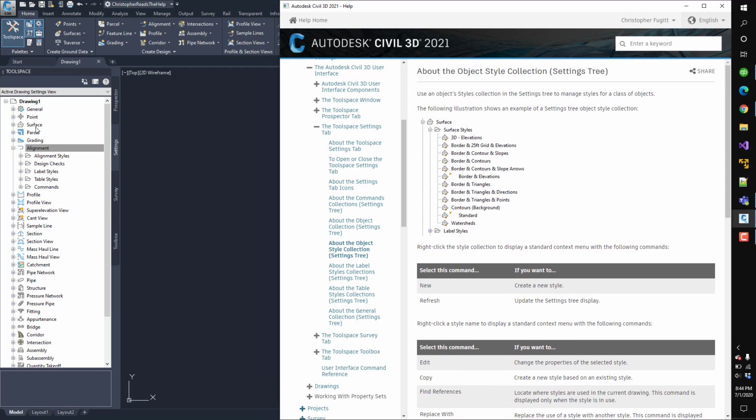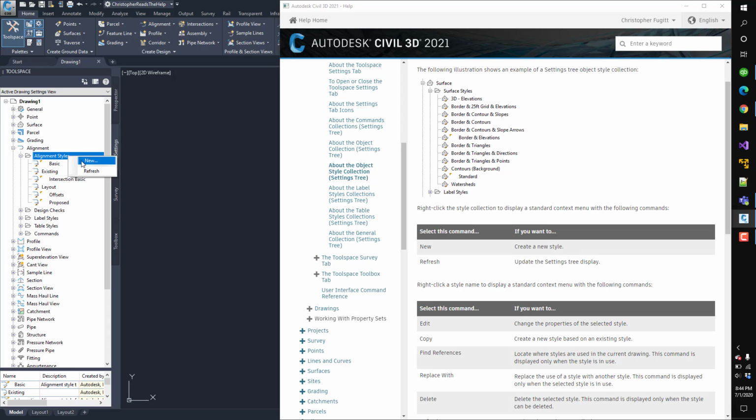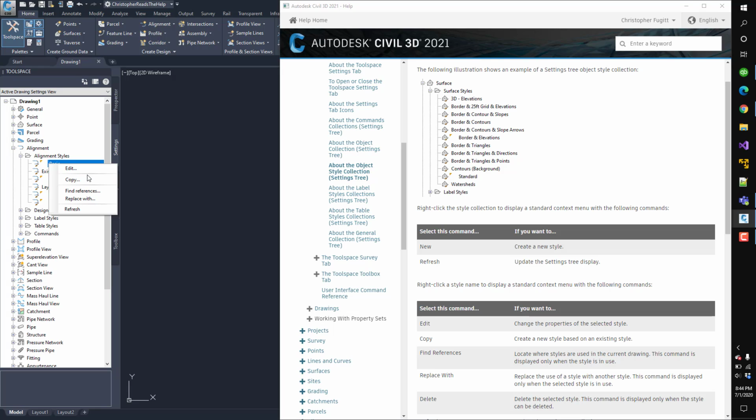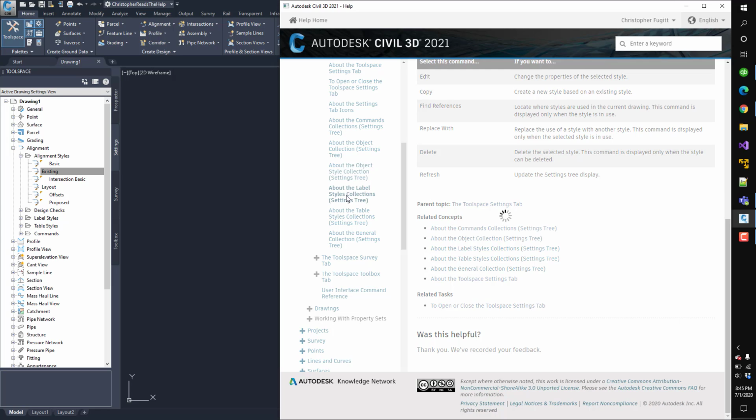So if I go back up here, we have styles. So that'd be alignment styles. So if I right-click on alignment styles, I should get new and refresh. And if I click on a style that's basic, I should have edit, copy, find references and replace with, and delete is gone. And if I right-click on one that doesn't have the little triangle, the find references and replace with are removed, and I just have the other options. So everything looks good. Go ahead and submit my feedback.